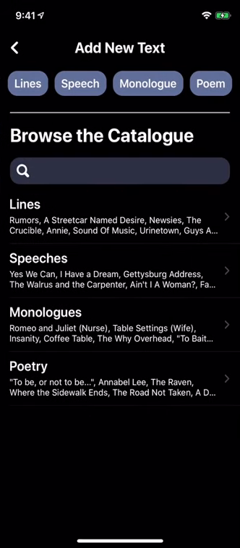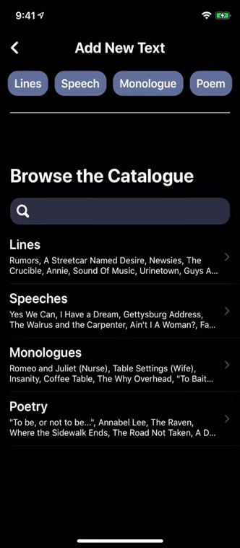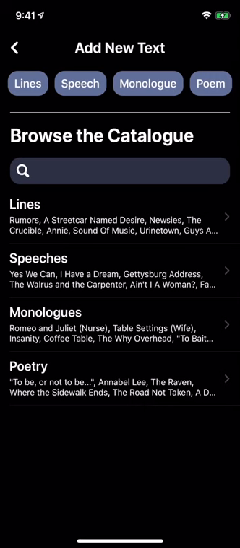Let's tap add new. So I can pick different new things to add. Lines, say I'm memorizing a speech, a monologue, or a poem. And there's also a catalog, which is really nice, of built-in monologues and poetry and speeches. So let's find something in the catalog. I can see here that there's a search bar. I would put some text in the search bar. Maybe search the catalog, maybe search for a title. Give me a little bit more context of what I'm searching there.